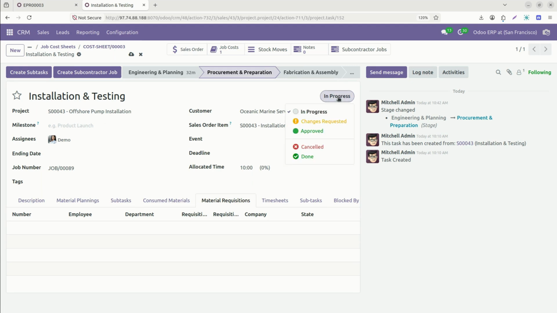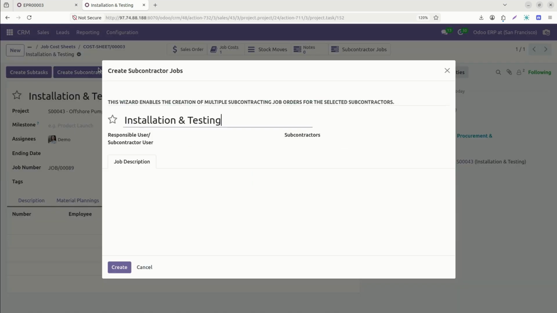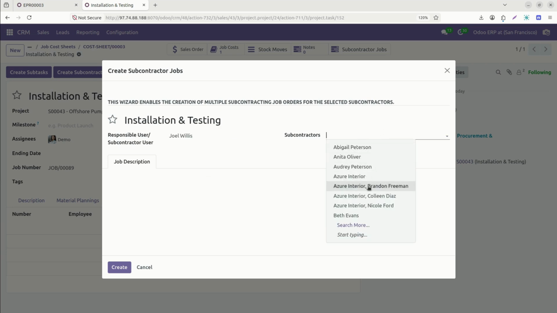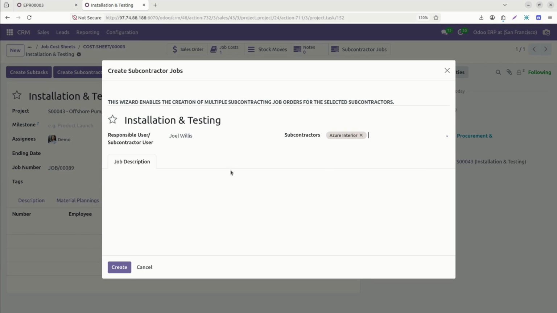Once the task is done, if any task is related to subcontracting work, then in this case you can also create the subcontractor jobs. Here we have the subcontractor job order, where you can create or assign to the subcontractor. Here is the responsible person, and we can send it to the subcontractor. We will attach the document and all the details we require.